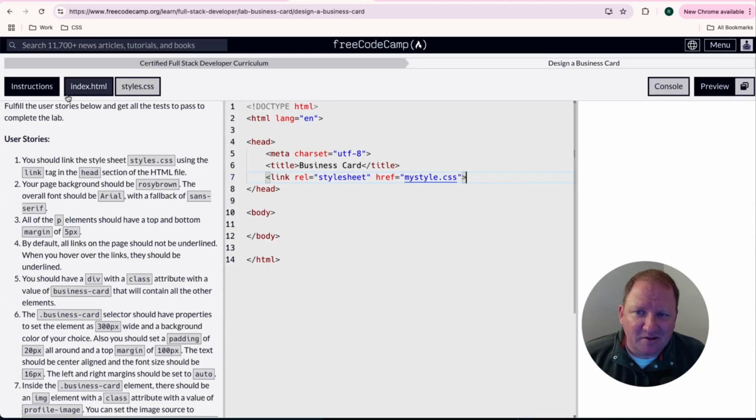If you notice up here, we have instructions, we have index.html, which we're currently on, and then we have the style CSS. So we need to reference the style CSS, or styles, and make sure that we put an S on there. And that should complete that test. Now, until we get to user story number 2, you can test it out down below by trying the test to see if you pass that first part.